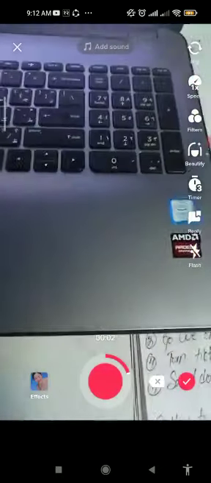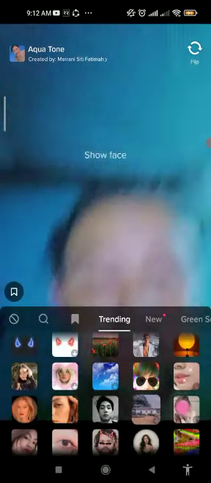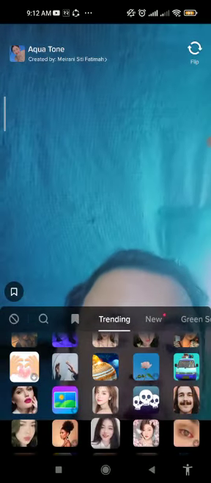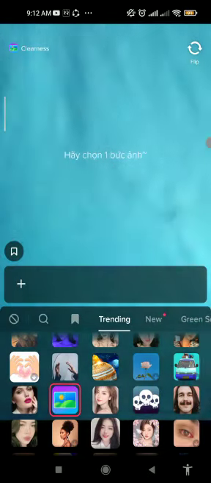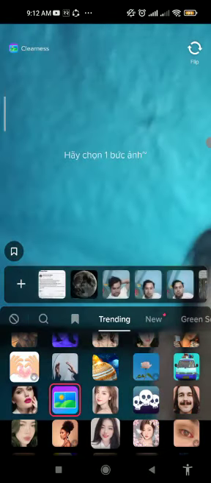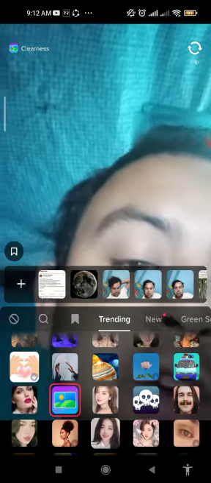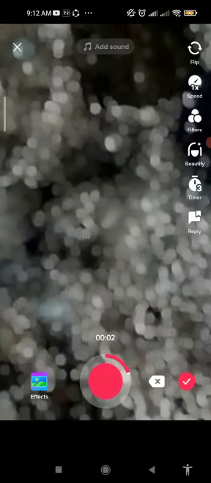Just wait. Okay, now click on this option effect over here, then you can see this option over here which looks like a gallery, so click on it. Then now you have photos available in your device, so let's click on this photo.